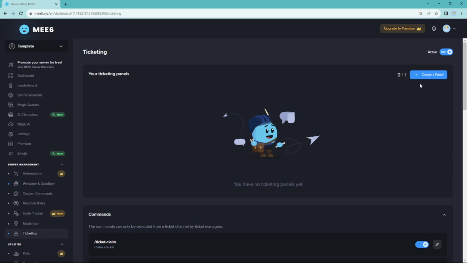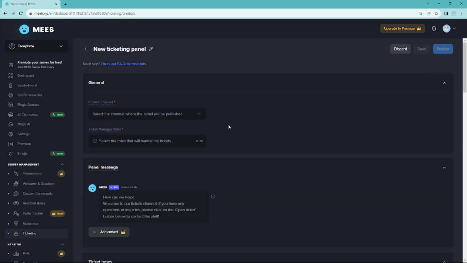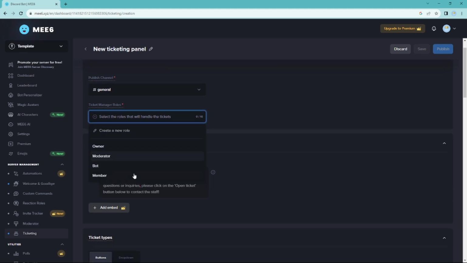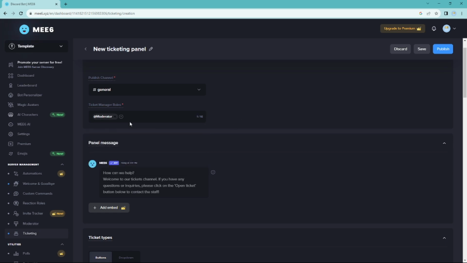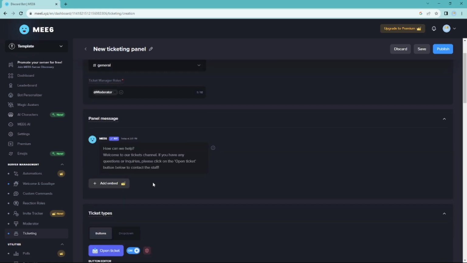Then what you do here is add to create a panel. Then I'm going to put my tickets on general, let's say, but usually I would have a ticket channel if I was doing it. And then the people you want to pick up the tickets will have to put your role in there.